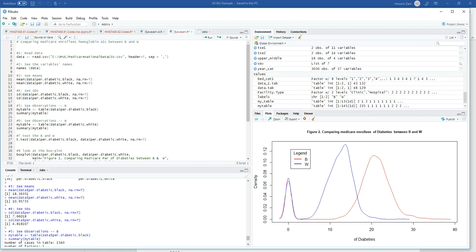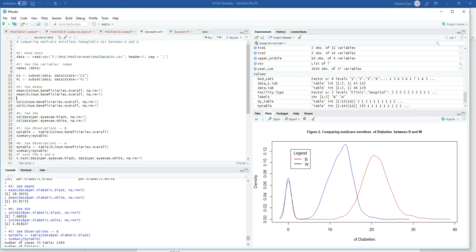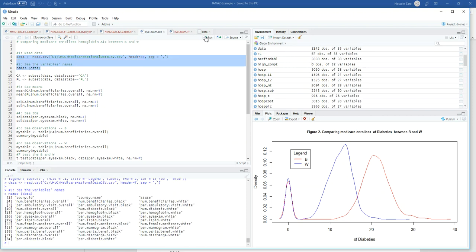For the extra individual assignments, if your topic is comparing two states, you need to use subset data for each state. For example, I can give you an example on the number of beneficiaries in California and Florida. The data set is still the same data set. You can use a command like table, name of data, dollar sign, and state.